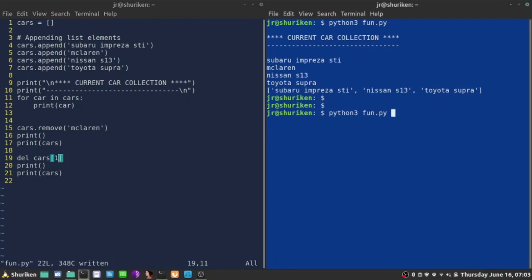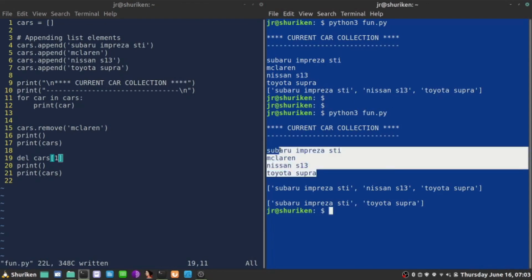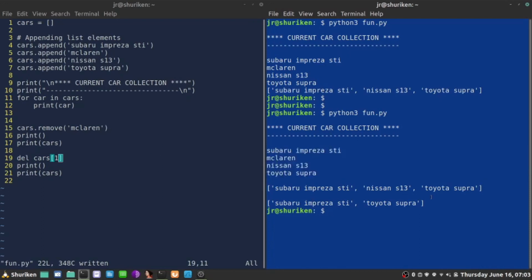Run the code one more time. Current car collection. Initially, we have all 4 of them. Then we removed McLaren using cars remove McLaren here. McLaren is gone from the list later. And then we removed by index. We deleted number 1, which was left, which is Nissan S13. And all we have left is Subaru Impreza and Toyota Supra. So that's yet another method of removing list elements.